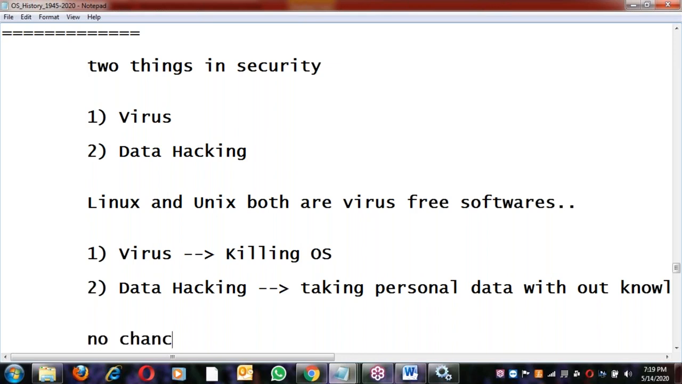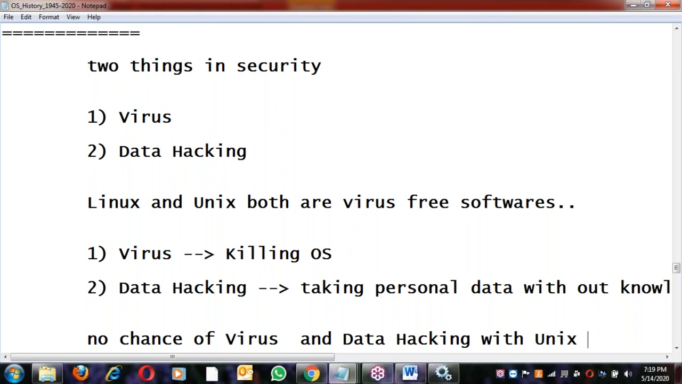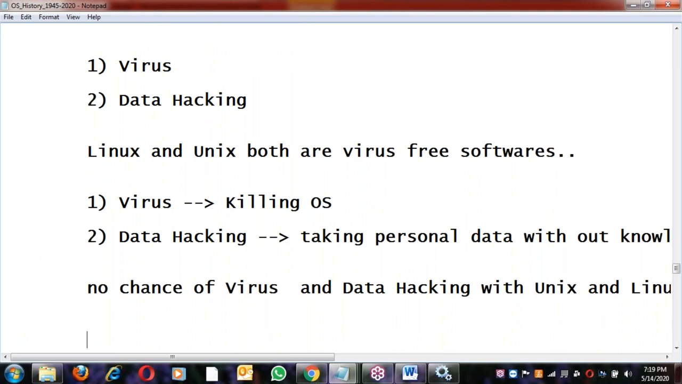No chance of virus and data hacking with Unix or Linux. The reason is that these two operating systems have the concept of permissions.